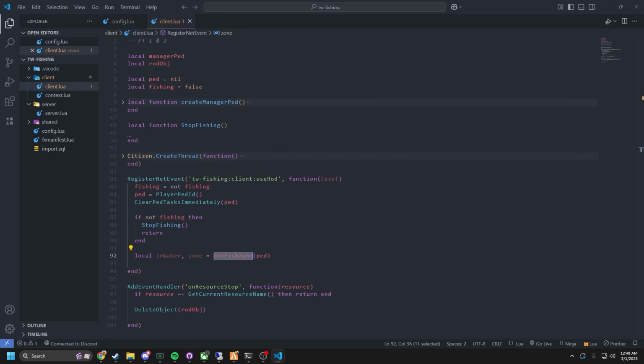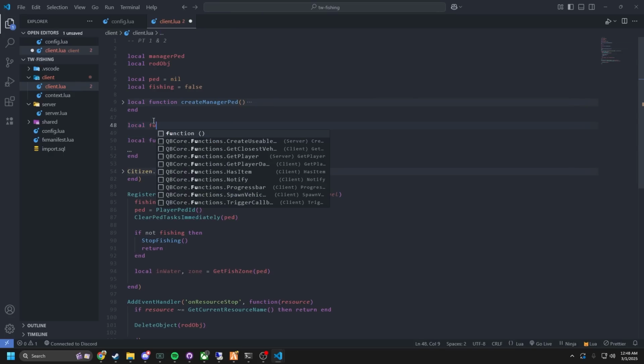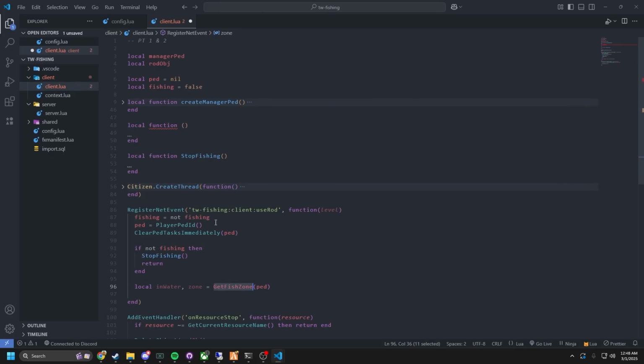So let me scroll up to my notes. Here we go. Local function get fish zone. It's actually a pretty simple function. It seems kind of daunting at first, but it's actually really easy. So get fish zone, and we want the ped here. Let's just do player ped.